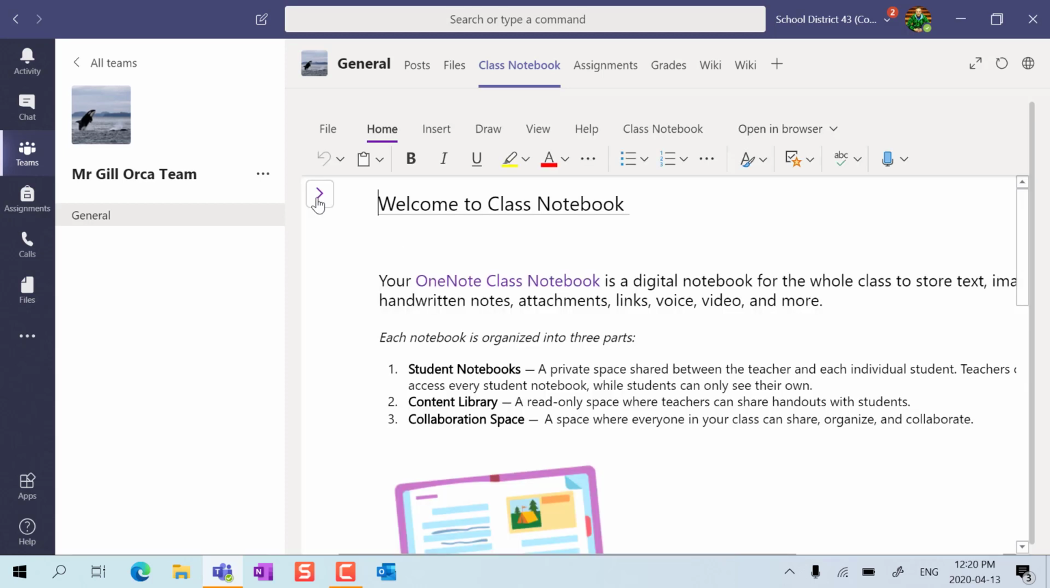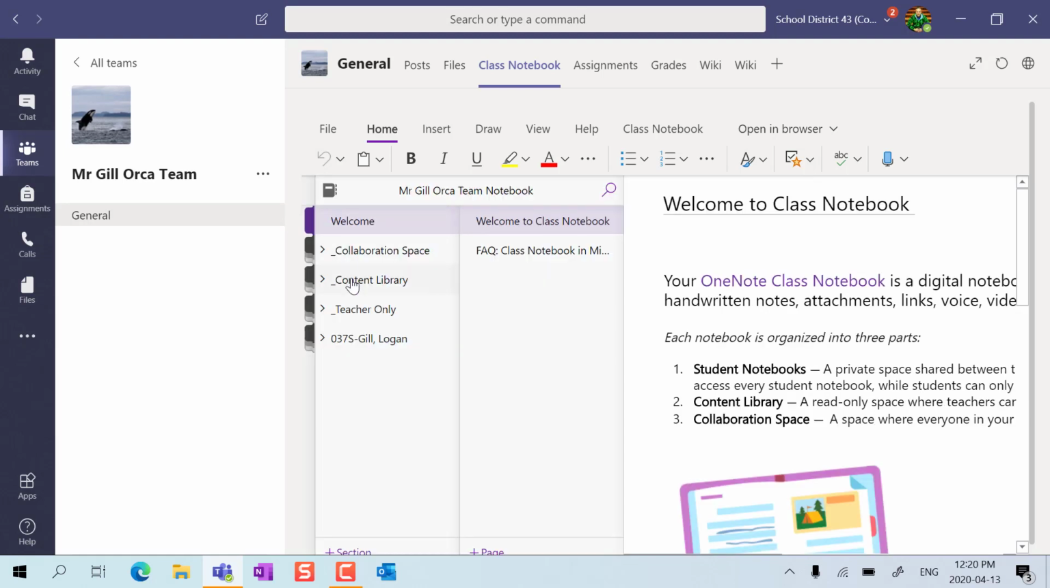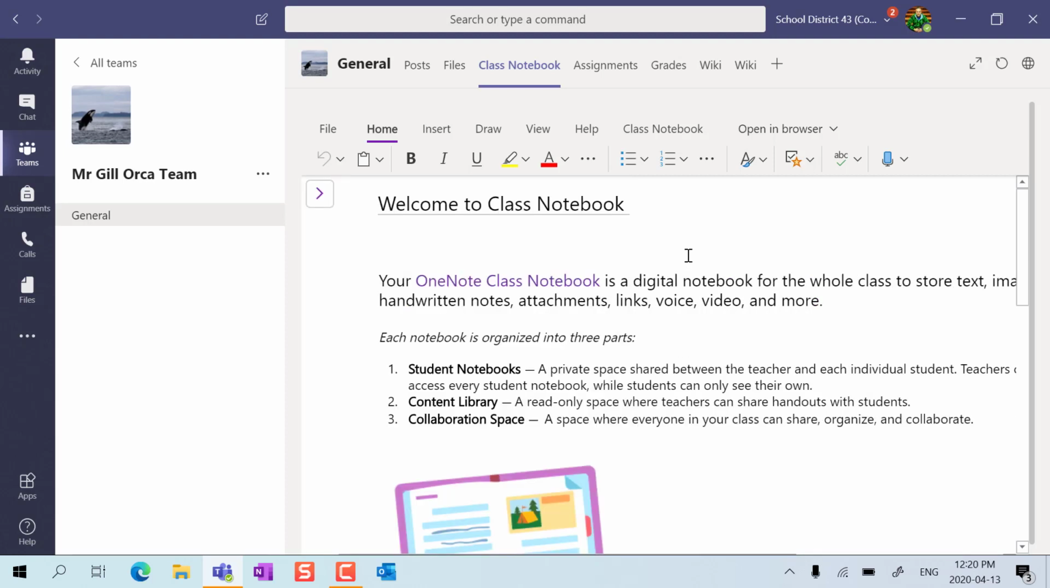You can click on this arrow to open navigation and see your different sections and your students. If you're a teacher, you'll see all the students. I click back on the screen and my navigation hides itself.